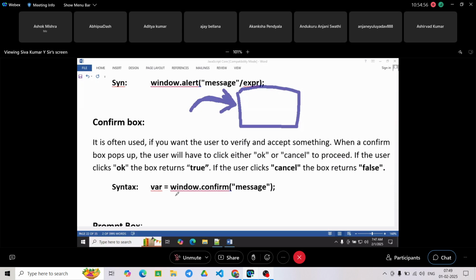If the user clicks the OK button, sir, they accepted. If the user clicked the Cancel button, sir, they rejected it. So while the user is performing any operation, if you want to cross-check it, then you can go for this one. This also comes from the window object only, window.alert and window.confirm.